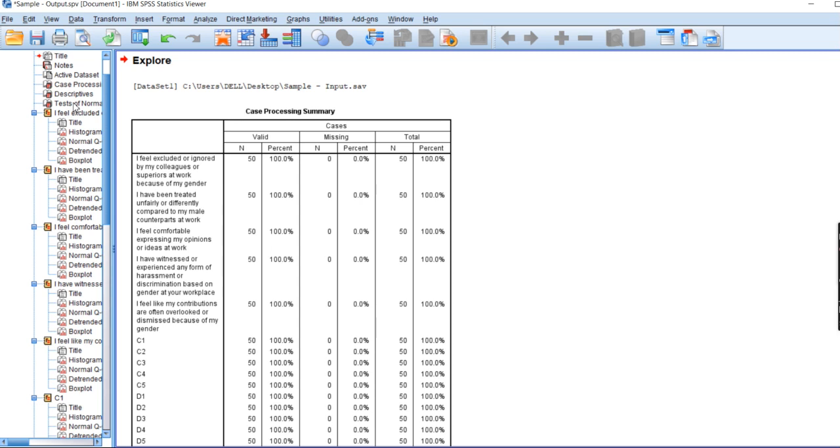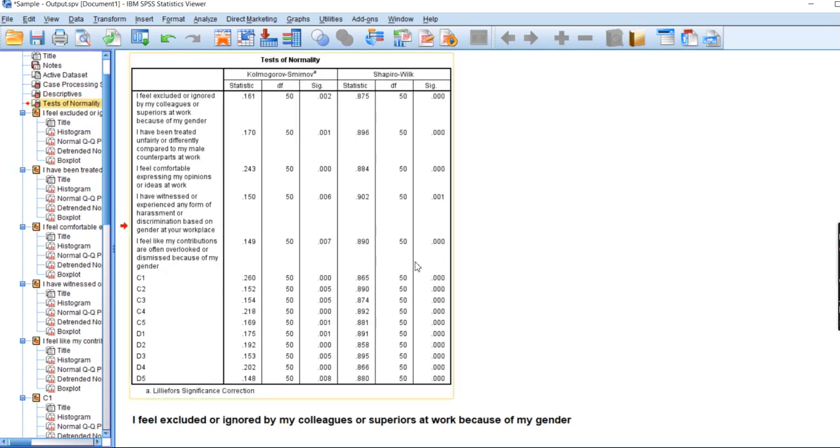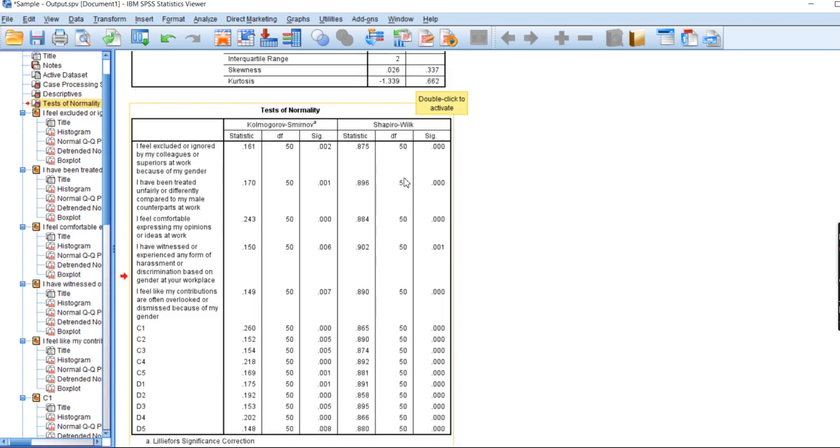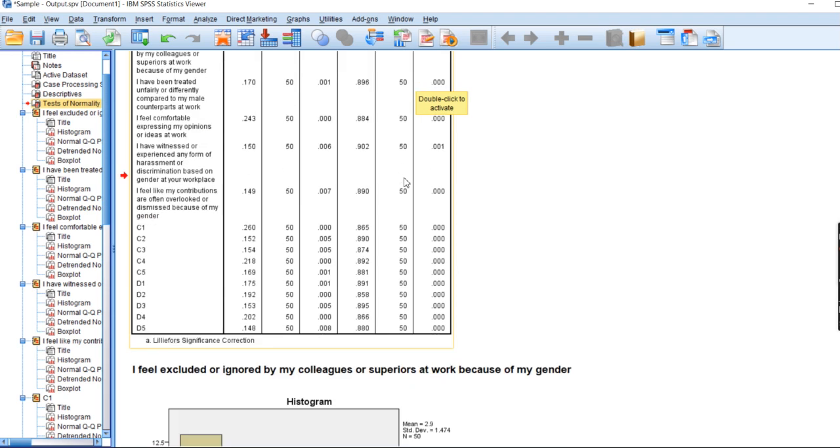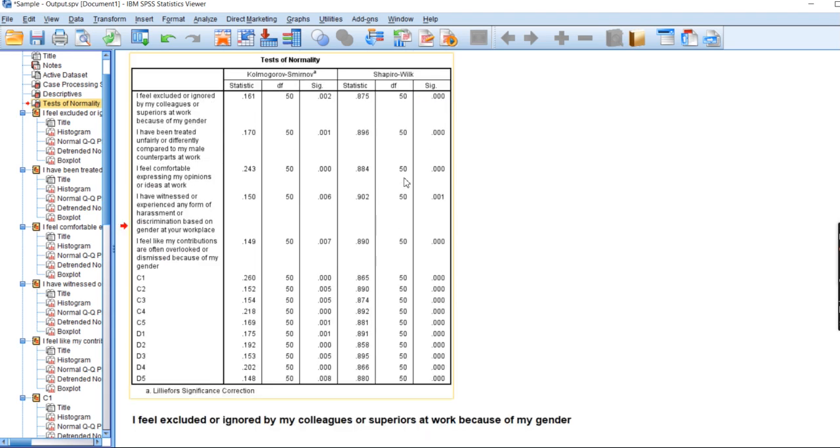So here we can check the test for normality that we have. Under the significance column for each of Kolmogorov-Smirnov and Shapiro-Wilk, we can see that the majority of the values here are lesser than 0.05, which means that all our Likert scale data are not normally distributed. So it is better we try to apply a non-parametric test on this data.